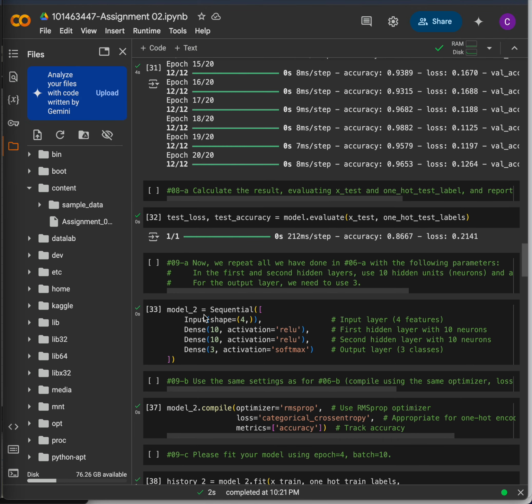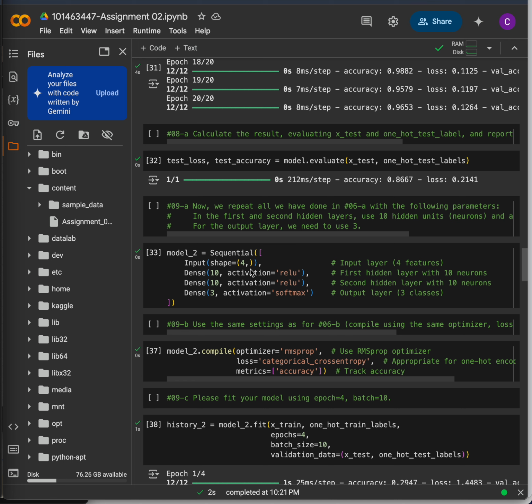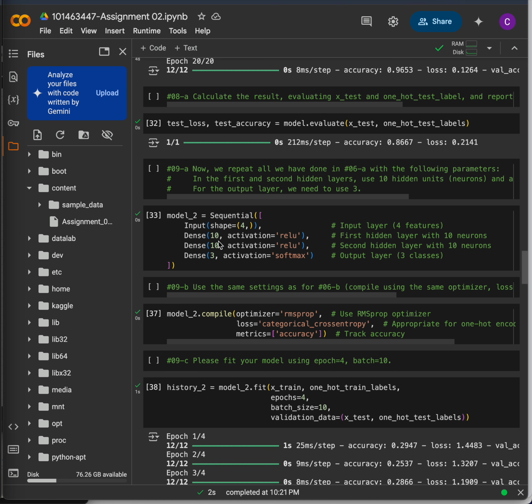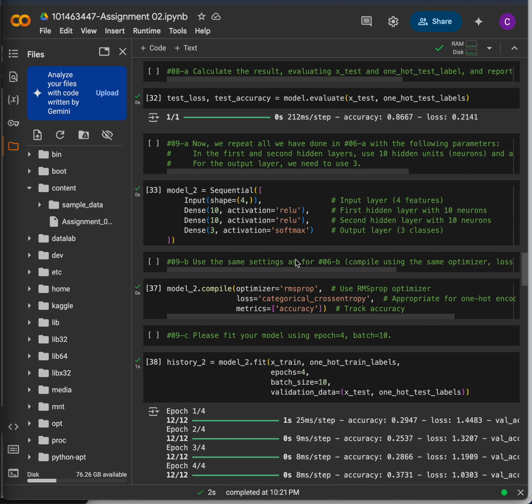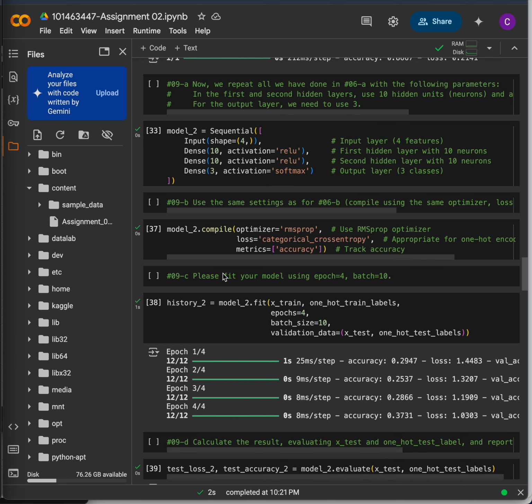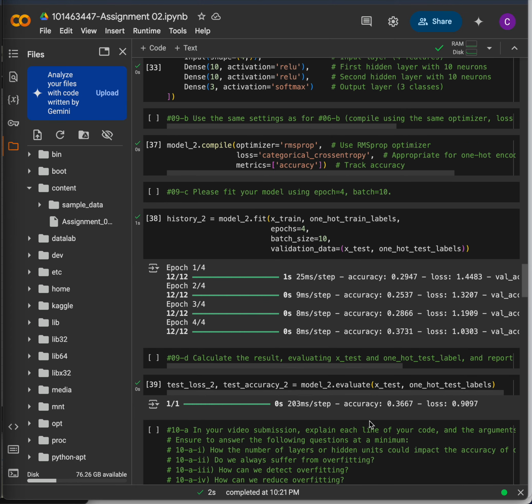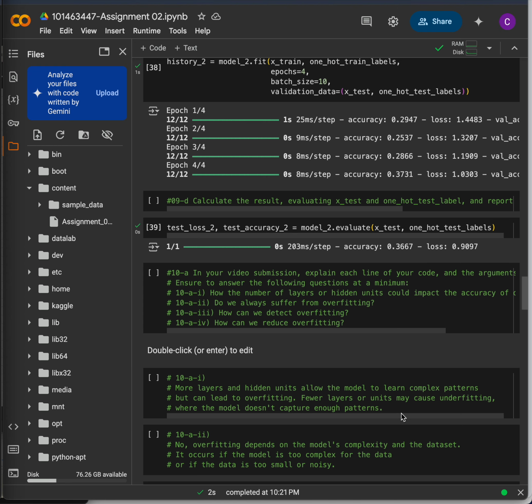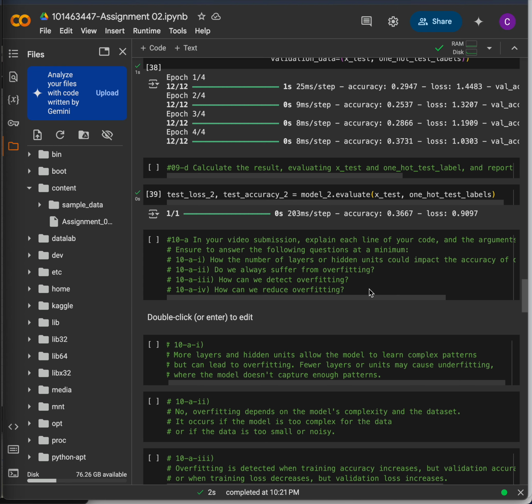So the second one is model 2. Same thing, 3 layers, first layer 10 units, second layer 10, and the last layer is the same. So we compile again, we fit and train the model, and now we check that the accuracy is reduced. So now there are a few questions for the assignment.